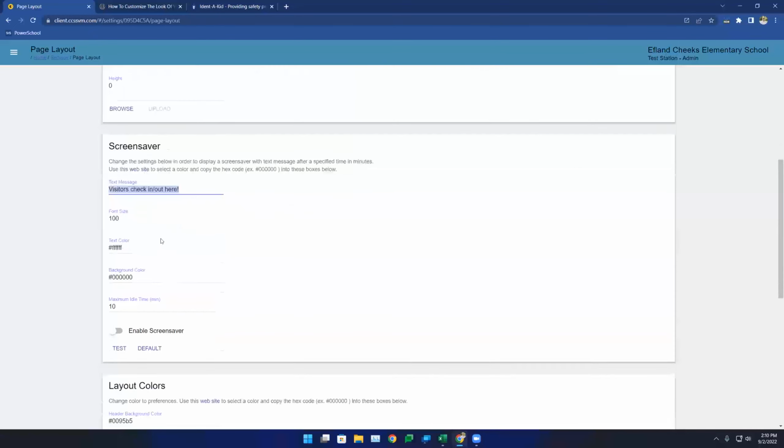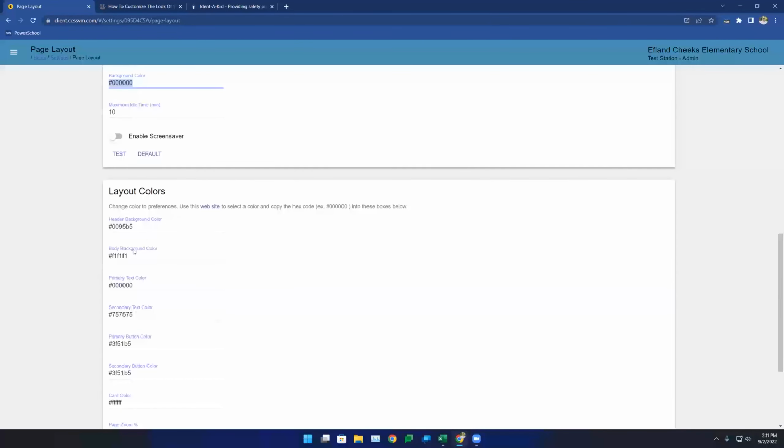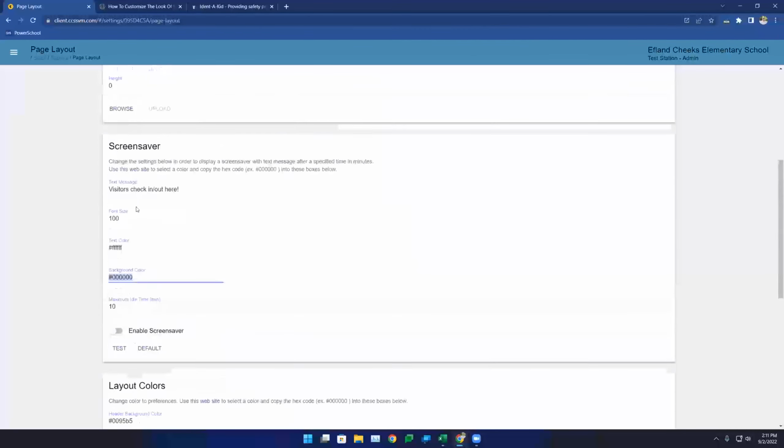And so you can change some of the coloring with the screensaver, the font size, how big the lettering is on the screensaver, the text color, and the background color of the screensaver. And these codes here, you might not be familiar with. These are what we call hex codes, and these allow us to get the specific color that we want. We're going to talk a little bit more about how to get those numbers when we talk about layout colors below that, because as you can see, layout colors also has those hex numbers, just like the screensaver does.